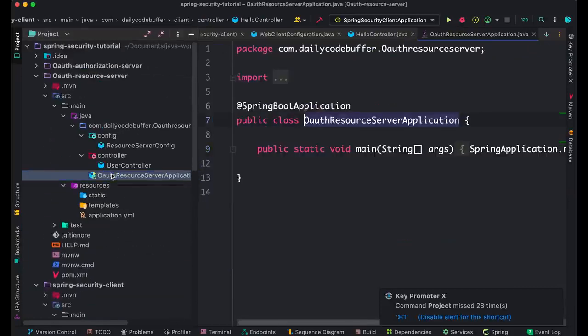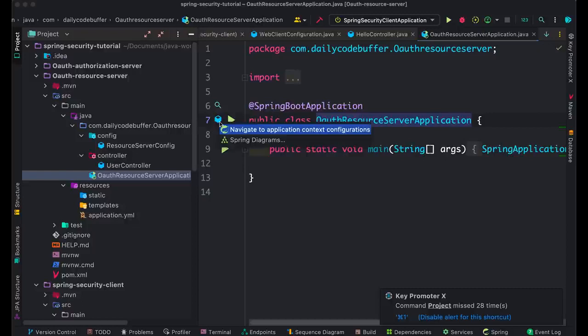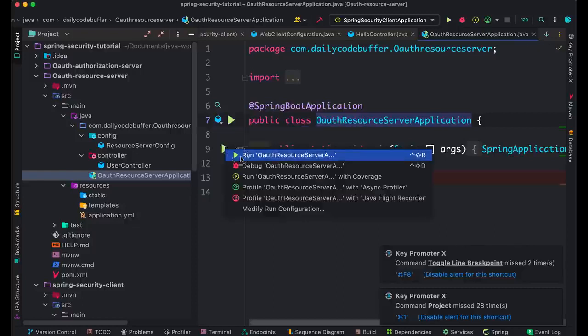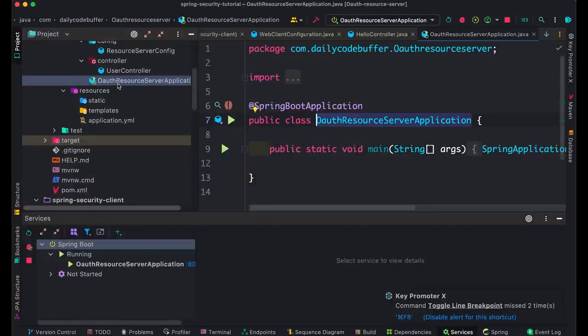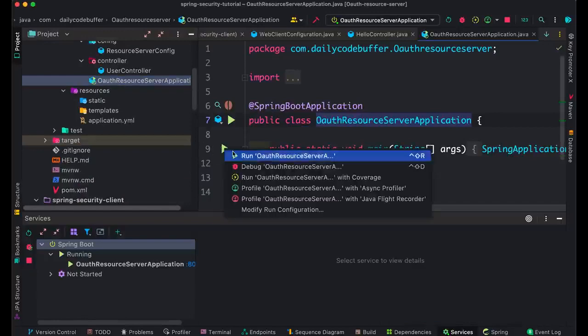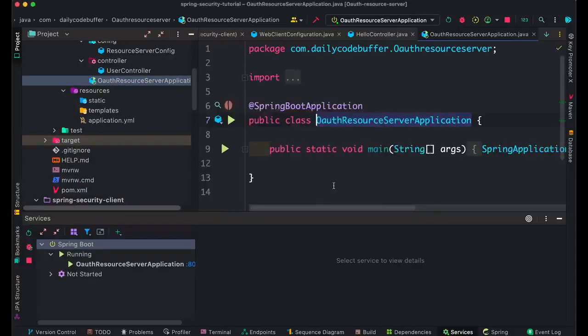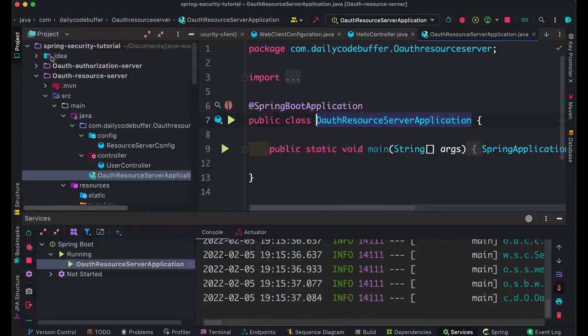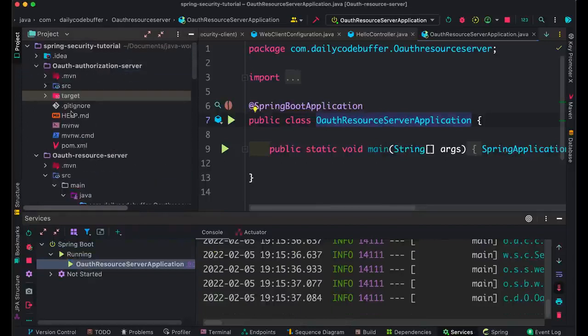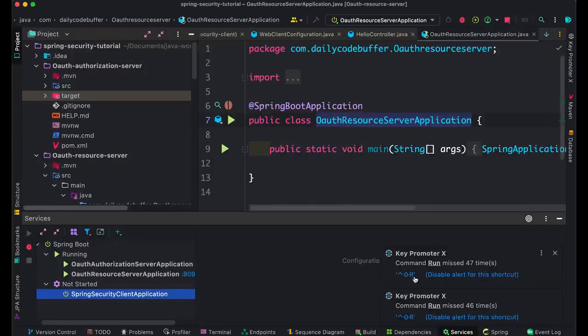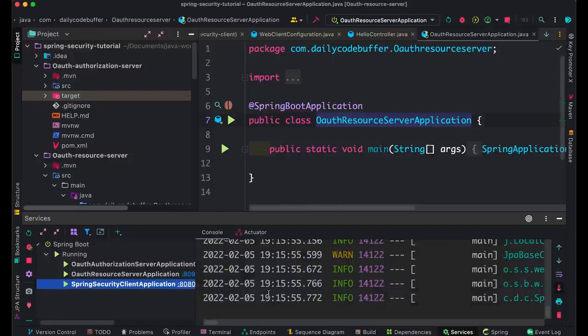I'll start the auth server first, then let me start the resource server as well. I'm sorry, only the resource server started. Let me start the auth server as well, and the Spring client as well. Okay, so here you can see that everything is started.